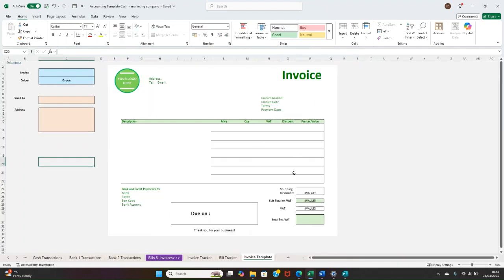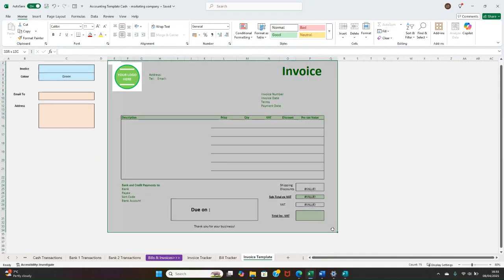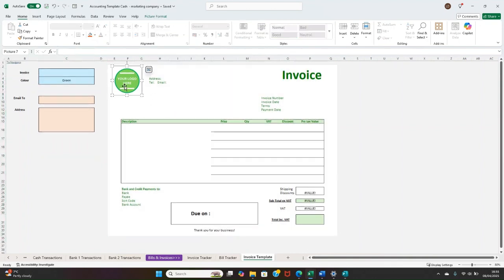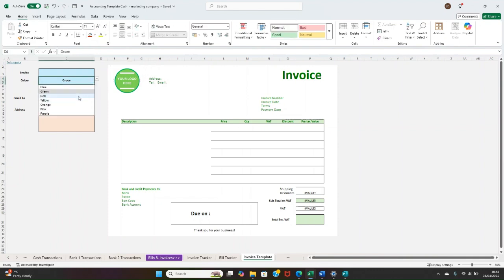After that, we have the invoice template, which uses the invoices in the invoice tracker to automatically update the information, which makes it super easy just for you to copy and paste. It's customizable. You can change your logo. You can also change whether you want the color to be red, blue, or as we're just going to leave it, green. It's just super customizable. It has the email address that you're going to want to send to. It has the address if you wanted to send it as a letter. It just makes it very clear, very easy to use.